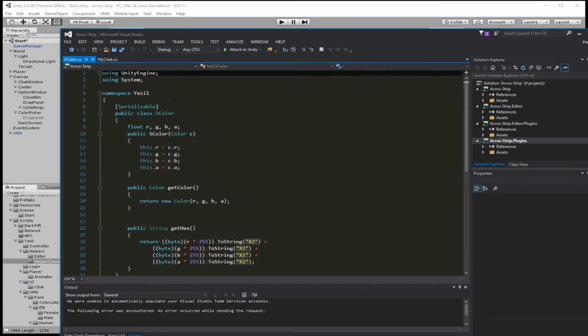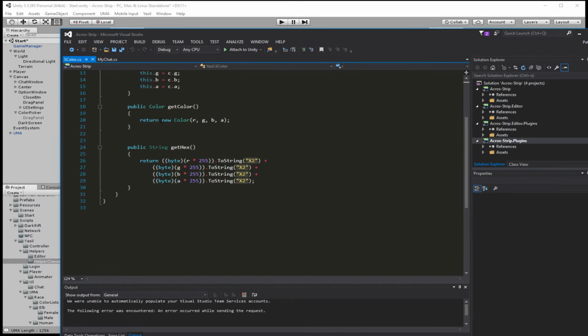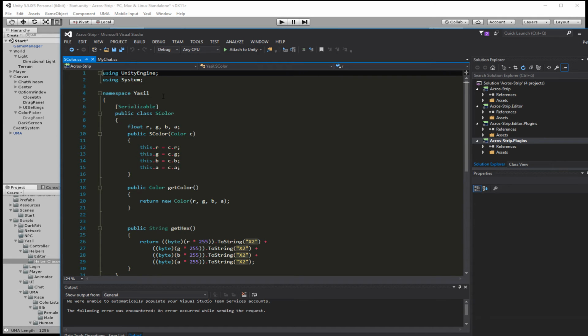And it's quite easy. It's just using UnityEngine, you don't need that, but I have it in case I want to give out something. So you normally don't need that. You're just going with using System. And then I want to have a namespace so I can access it from everywhere. So namespace Yazil, and this class is serializable. That was the reason we built that, and it's a public class sColor for serializable color. And in the class are 4 floats for the RGB and for the alpha values.